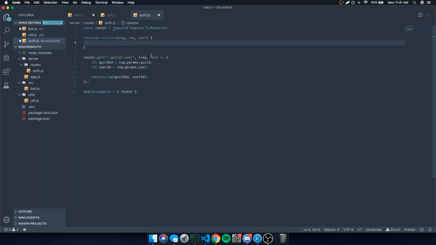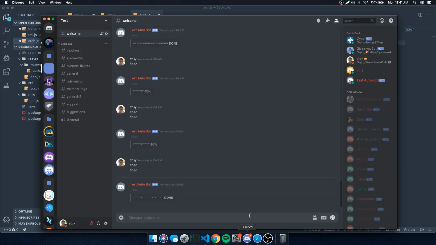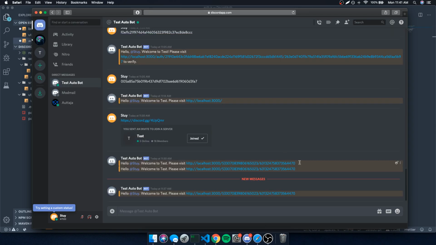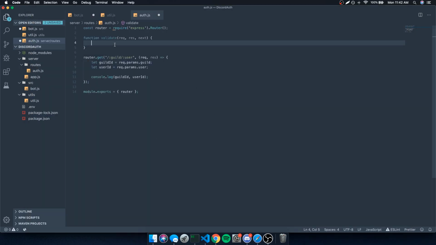So in the validate function, we're going to decrypt both parameters, because right now the guild parameter and the user parameter are going to be hashed or encrypted values. Even if they tried to access the routes with some plain user ID and a guild ID, if we try to decrypt it, it's going to throw an error. And I'll show you how that works in just a sec.